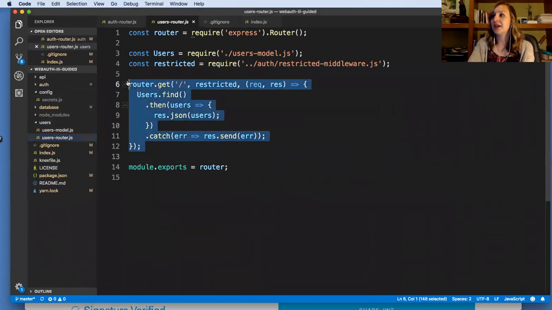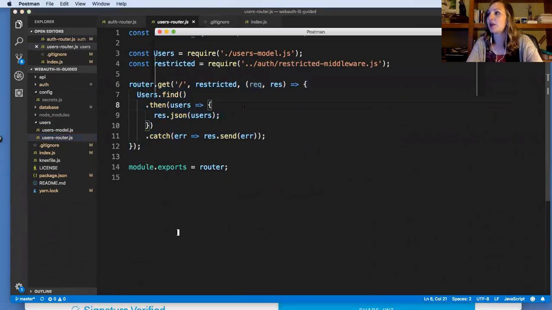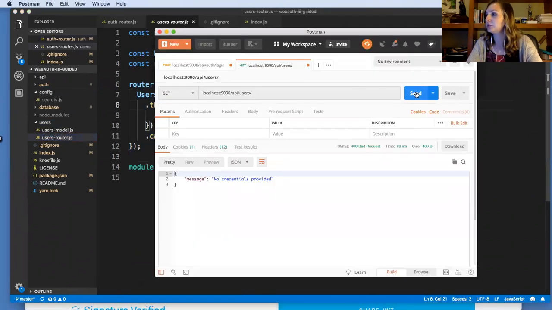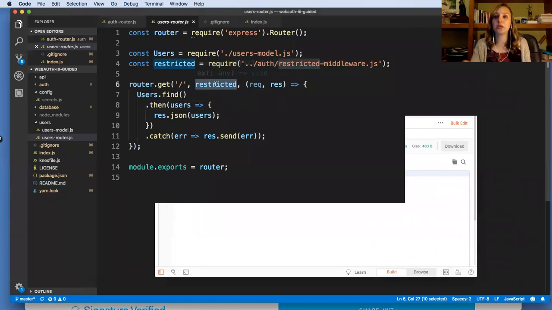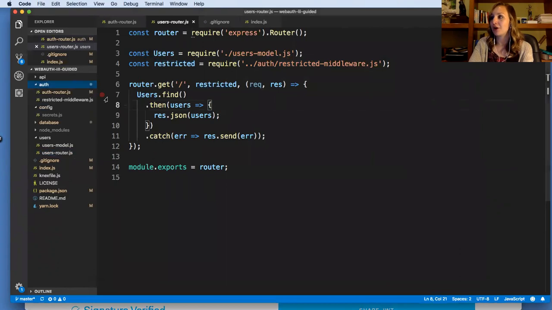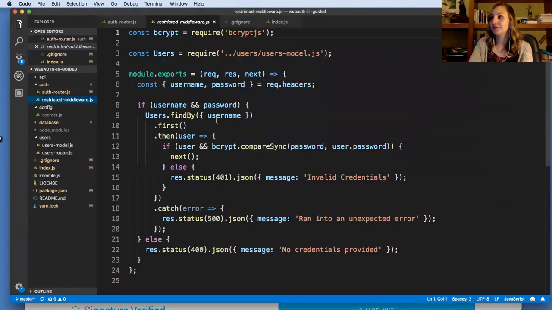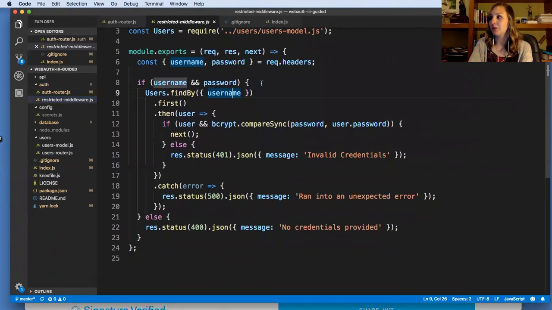We have this get endpoint, and we already have restricted middleware in place. We saw that when we tried to do requests. There's some sort of restricted middleware preventing us from getting in here. This is really where we want some more token logic. So let's go back over to Auth and this restricted middleware, and play around with what's in here.